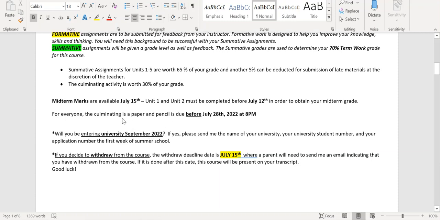Our culminating will be handed out on the 26th and will be due, not 8 p.m., sorry, this should be 1 p.m. I'll make that change. 1 p.m. on the 28th.